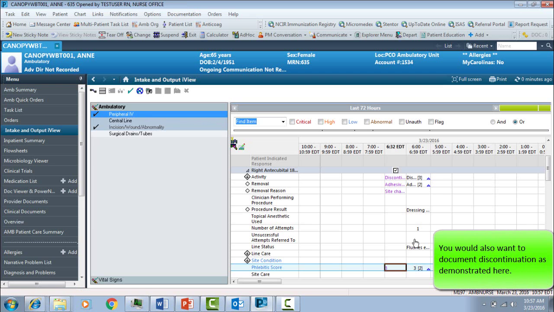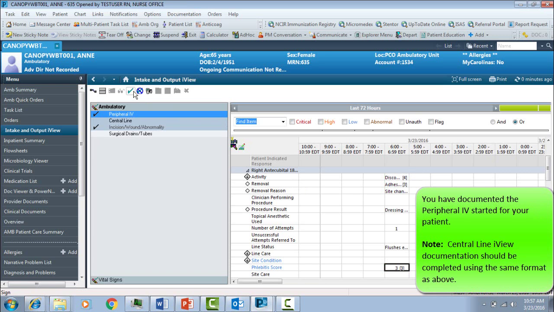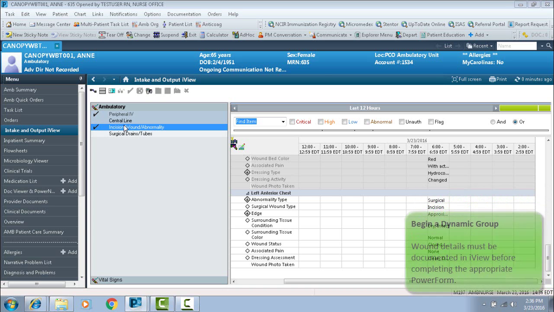You would also want to document discontinuation as demonstrated here. Click Sign to save the site condition and the phlebitis score. You have documented the peripheral IV started for your patient. Note, central line iView documentation should be completed using the same format as above.